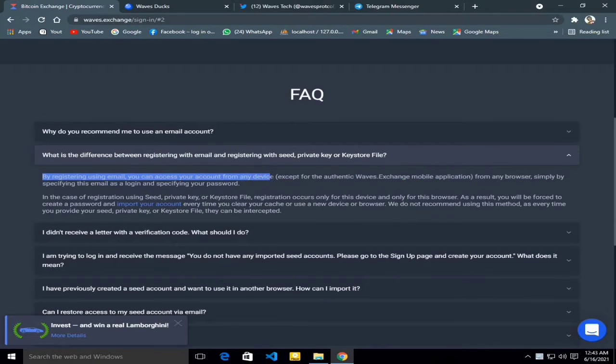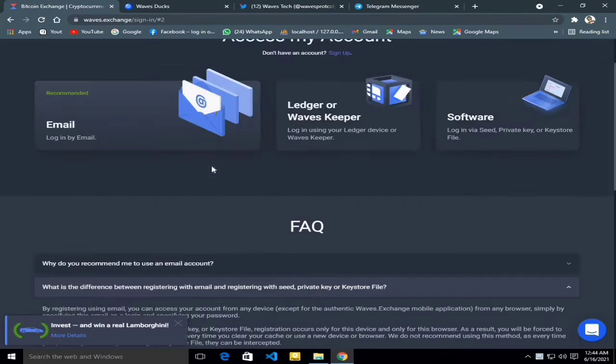And by software you can also register your account, but the software method is only for the device where you are using your account. And registering using a seed private information is only for the device and only for the browser you are using. So I recommend you to register by your email.